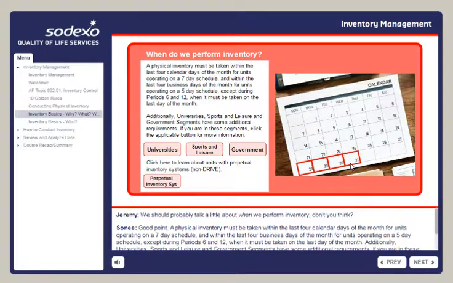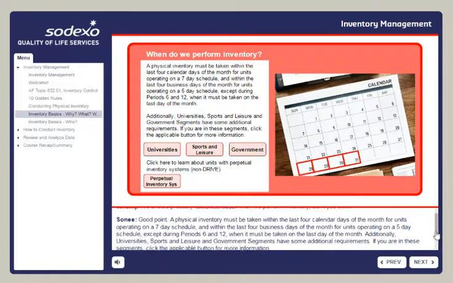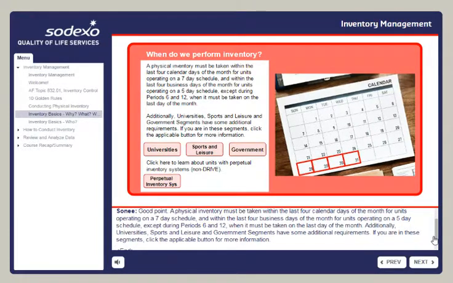We should probably talk a little about when we perform inventory, don't you think? Good point. A physical inventory must be taken within the last 4 calendar days of the month for units operating on a 7-day schedule and within the last 4 business days of the month for units operating on a 5-day schedule, except during periods 6 and 12, when it must be taken on the last day of the month. Additionally, universities, sports and leisure, and government segments have some additional requirements. If you are in these segments, click the applicable button for more information.